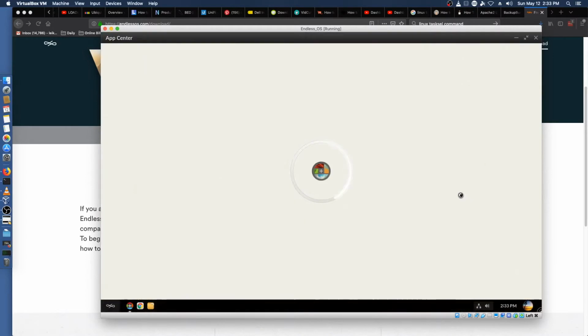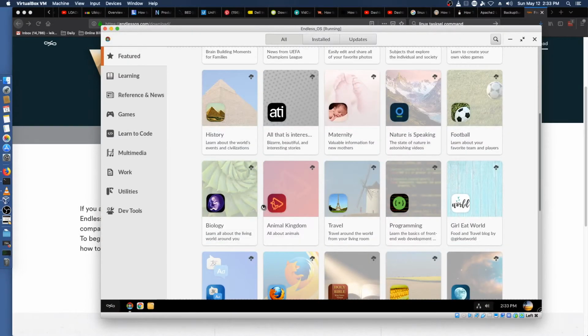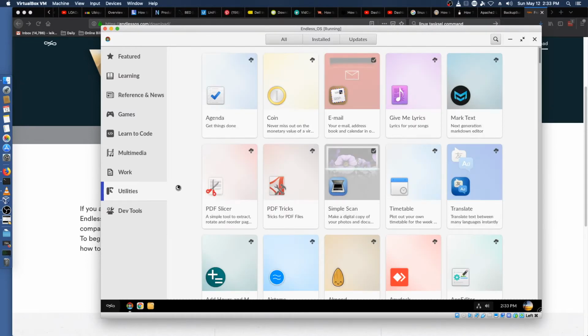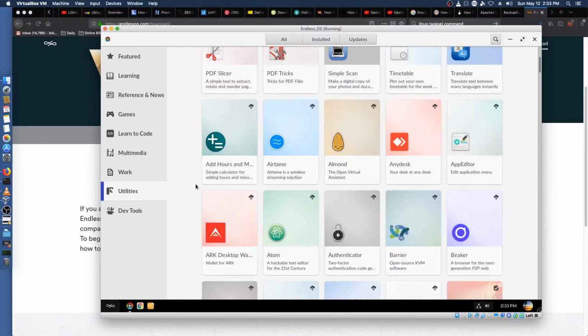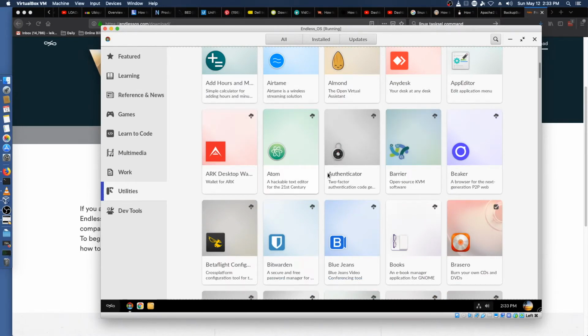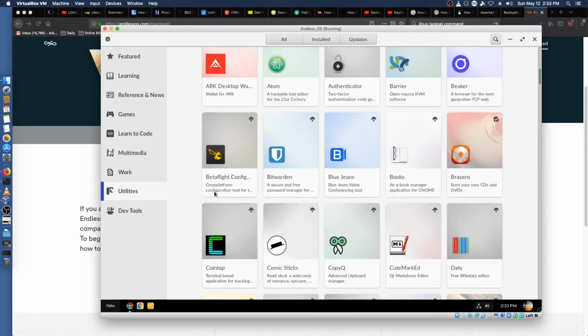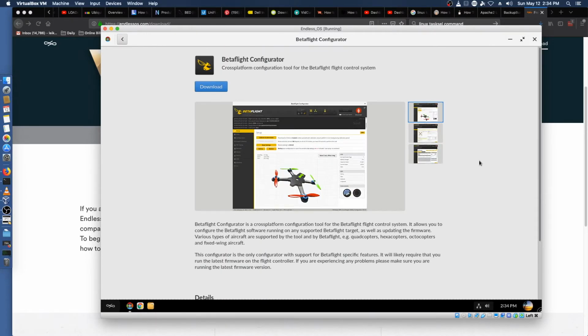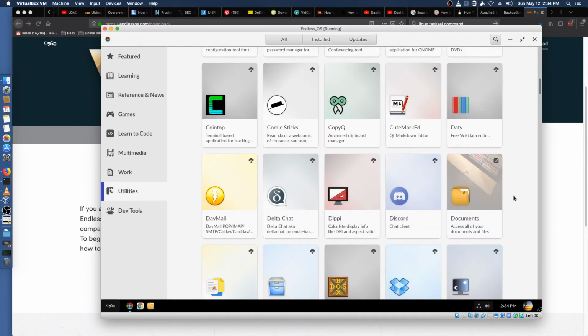Let's jump back into our App Store. Photo editors. Look at utilities. All right. I do like that they've got PDF Slicer and PDF Tricks. Good utilities to have around. Authenticator. Another password manager here, Bitwarden. Data flight config. What is this? Okay, for a flight control simulator. Or control system. Dippy.